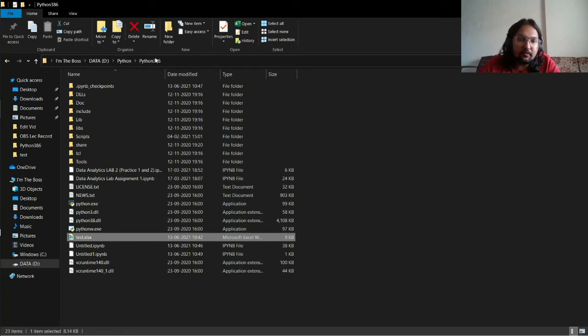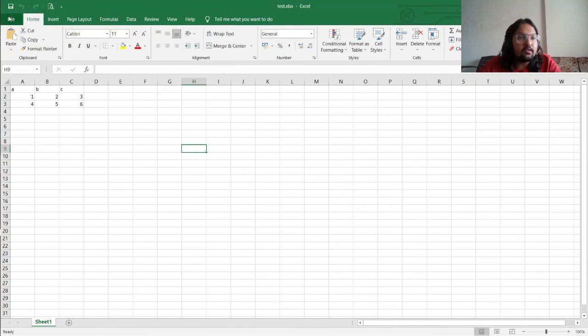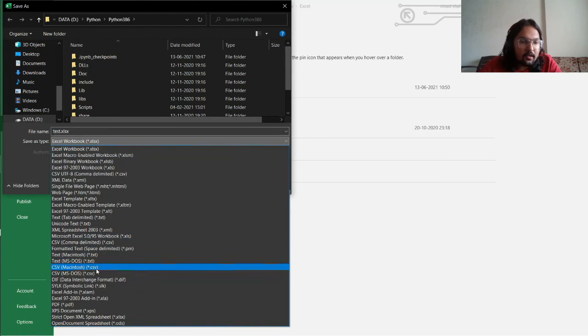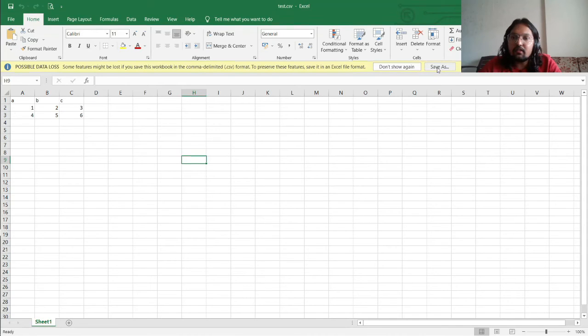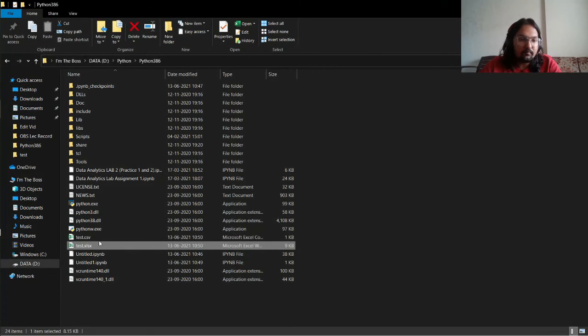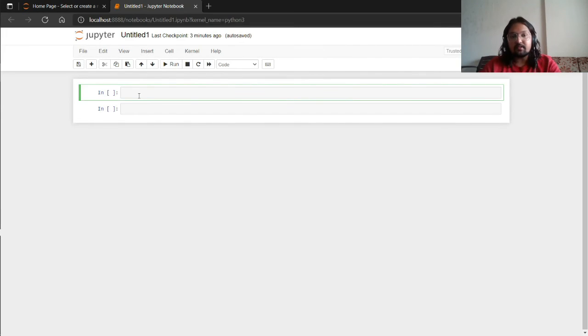In this folder in which my Python is already installed, I created a test Excel file. Now what I need to do is save this file, in this particular folder, as a CSV file. So I will save this data file which I've created as an Excel in my Python folder.